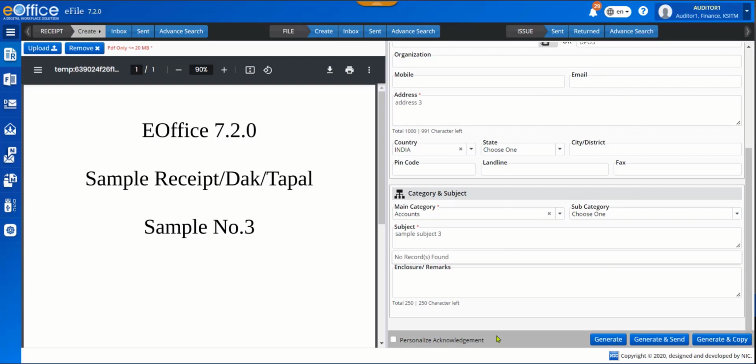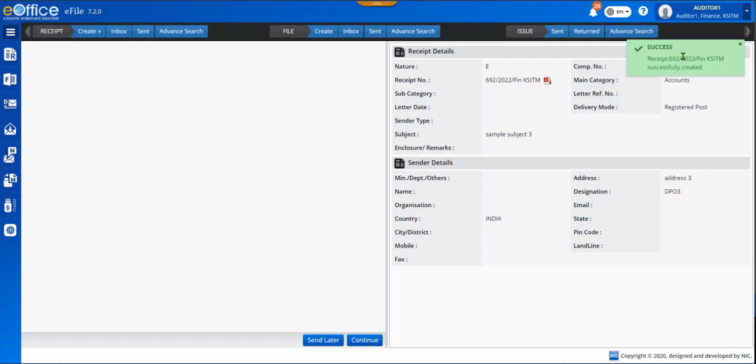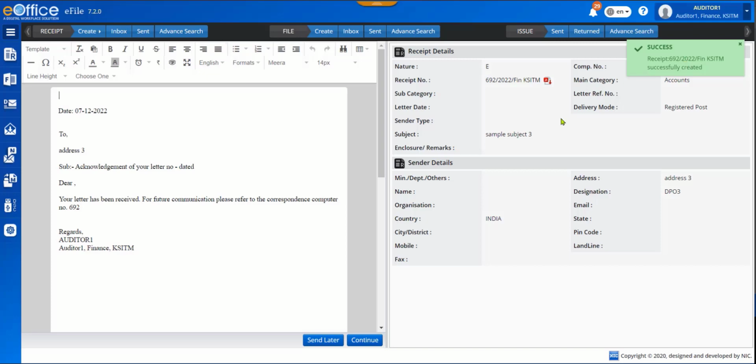At the same time, we can see an option to personalize acknowledgement. So this is for sending an acknowledgement to the sender of this receipt. Now, this time let us click that option and then press on generate. So, you can see that the receipt is generated as usual. But along with that, you have got an option to send acknowledgement to the sender.